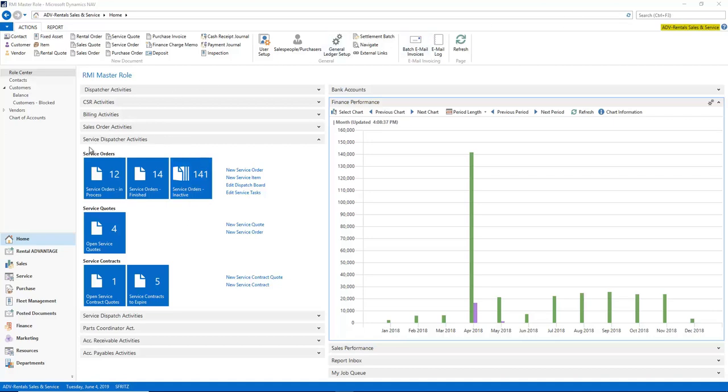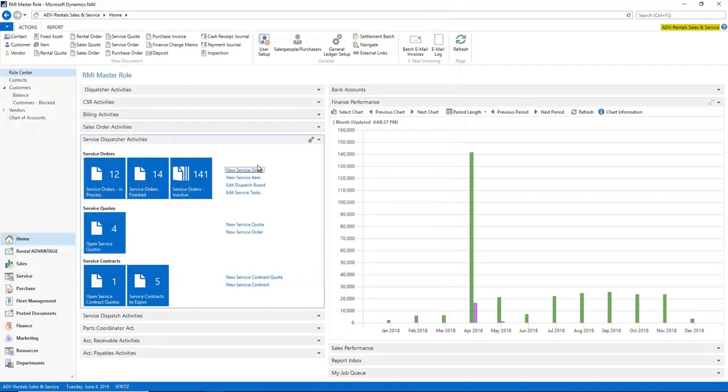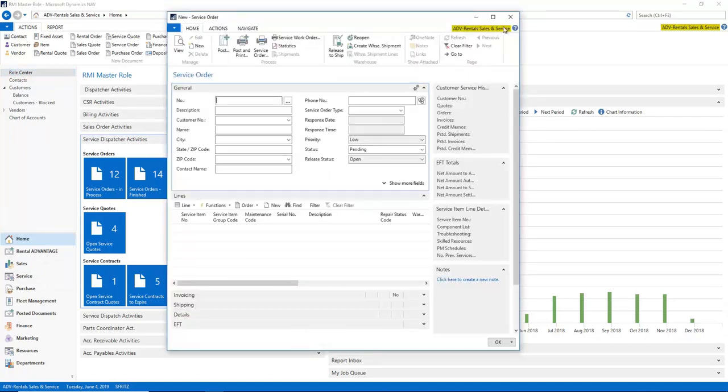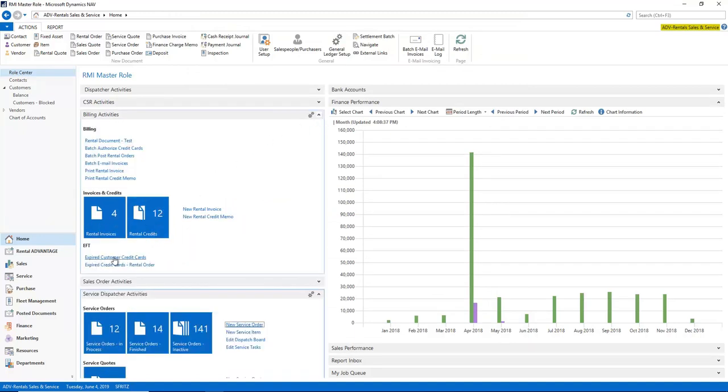These blue tiles are grouped into applicable categories, for example, dispatcher, activities, customer service rep, etc. Each category will have related tiles in it as well as links. These blue tiles will take you to lists, such as service quotes. And the links will be for creating new documents, such as creating a new service order, or for performing an action such as running a report. So if I go to my billing activities, I have an expired customer credit card report. I can run that report from this link.